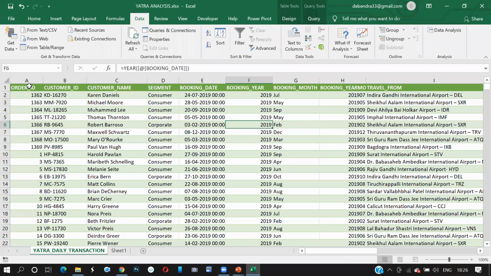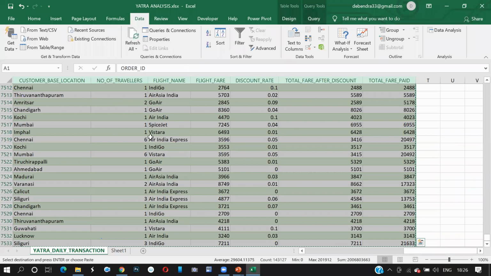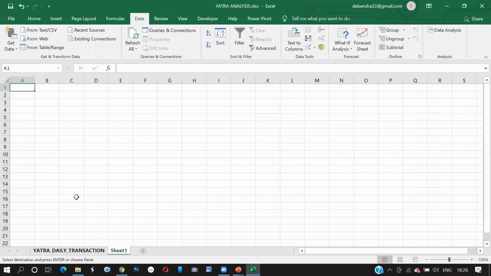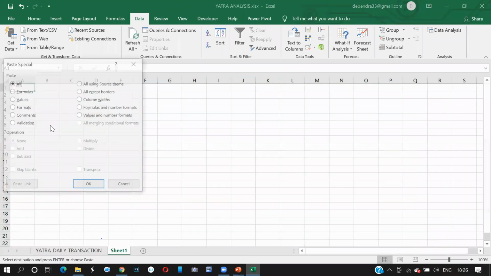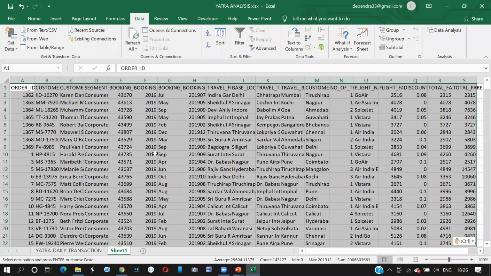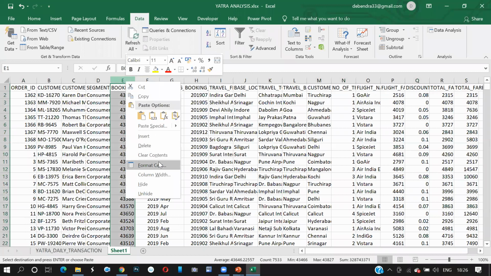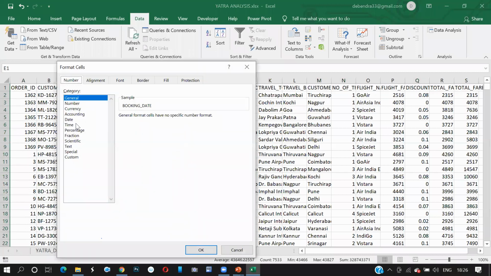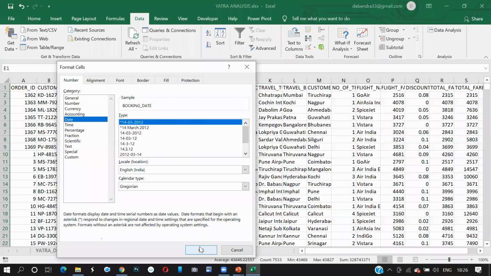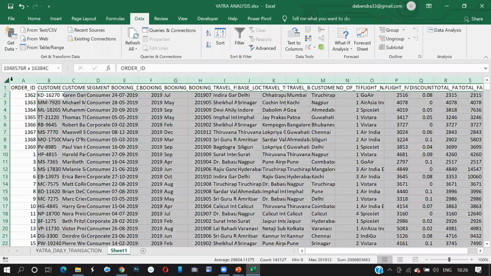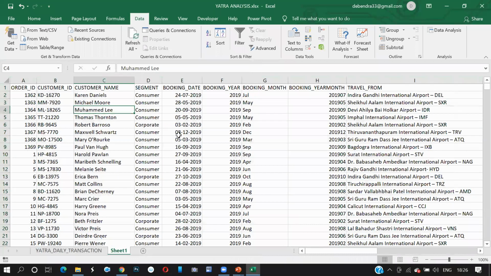Since I have created my data, I don't want to create this into Power Query form. I just take it to another Excel file. I do paste special and values. So I got my data here completely. Then I do a format cell. Okay. So guys, this is the data I need to take and do some analysis out of it.